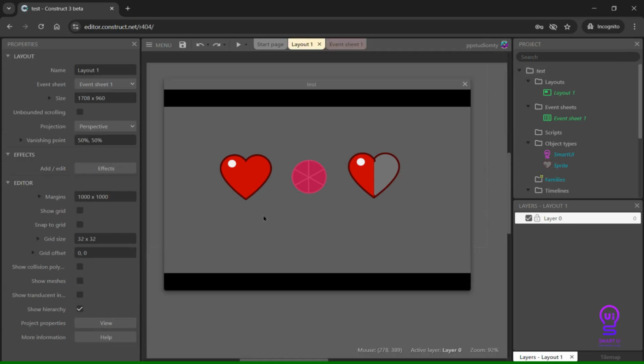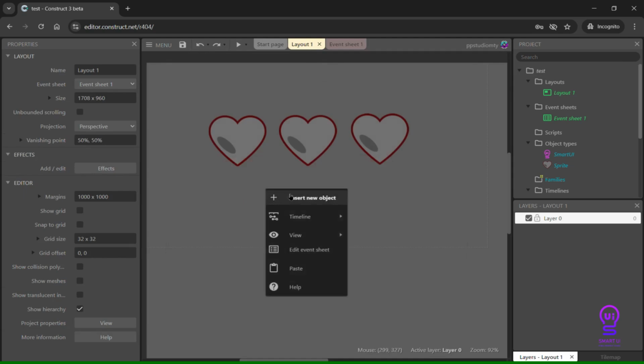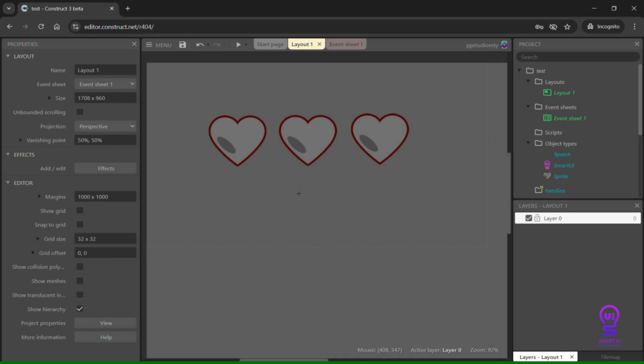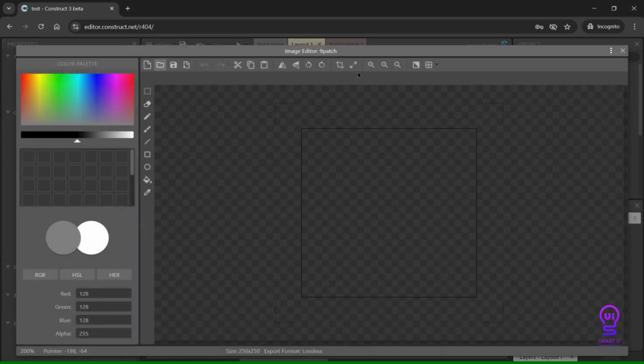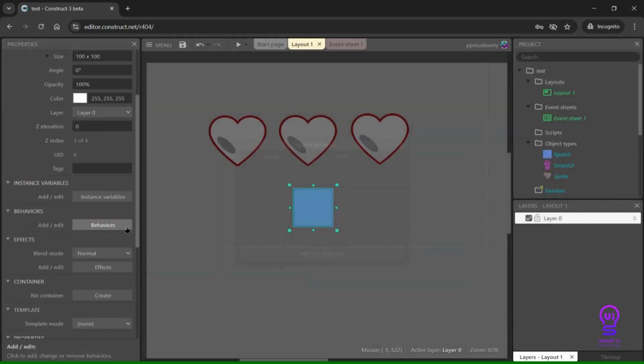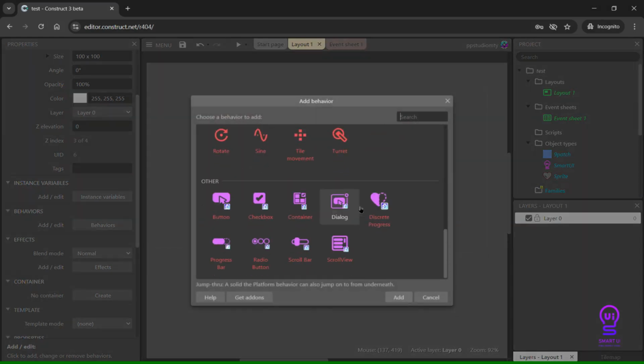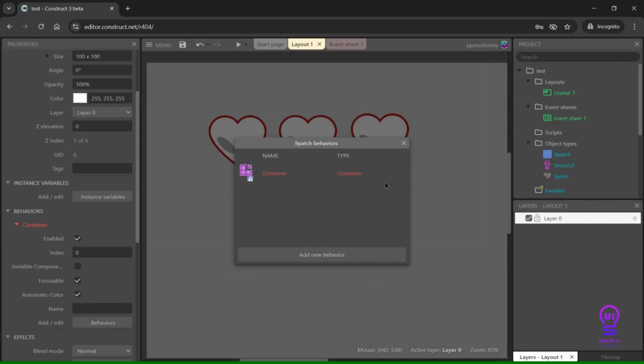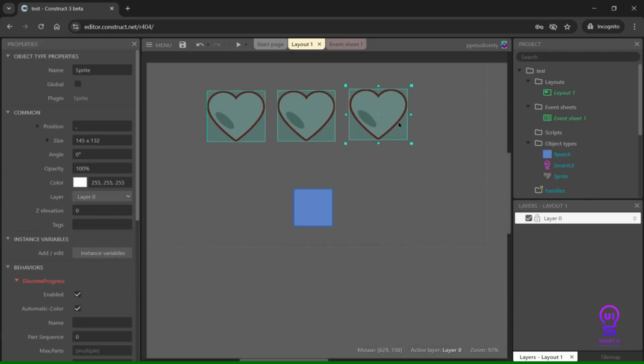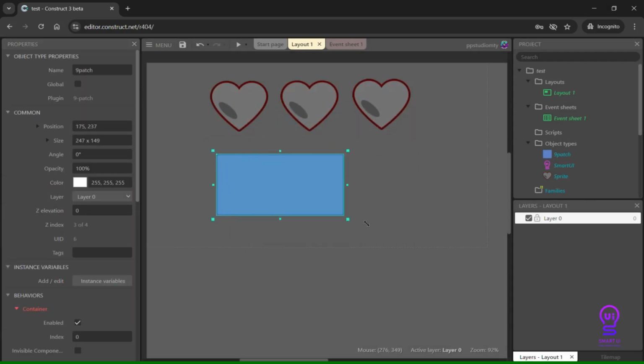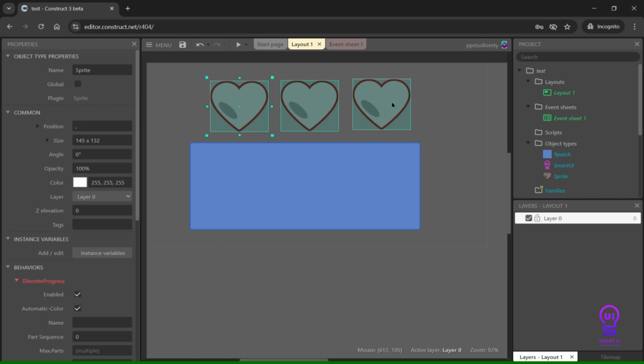To manage multiple part groups, they must be placed in a different context. For that, we need a container that uses the SmartUI container behavior to create a new context. Copy our 3 instances and make them children of the container.